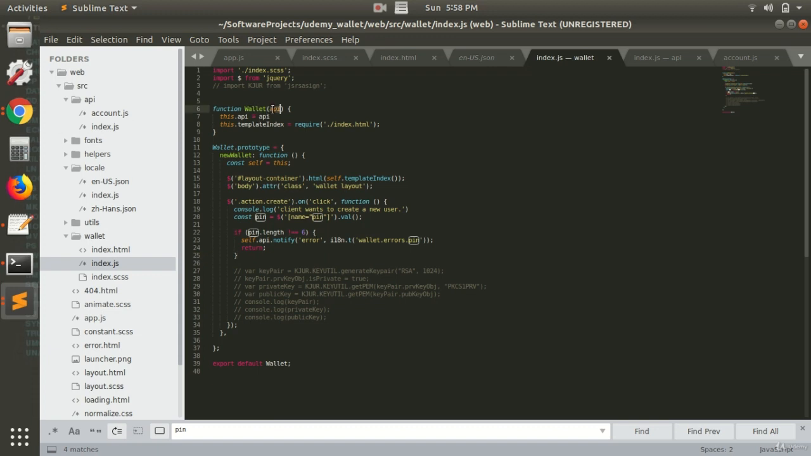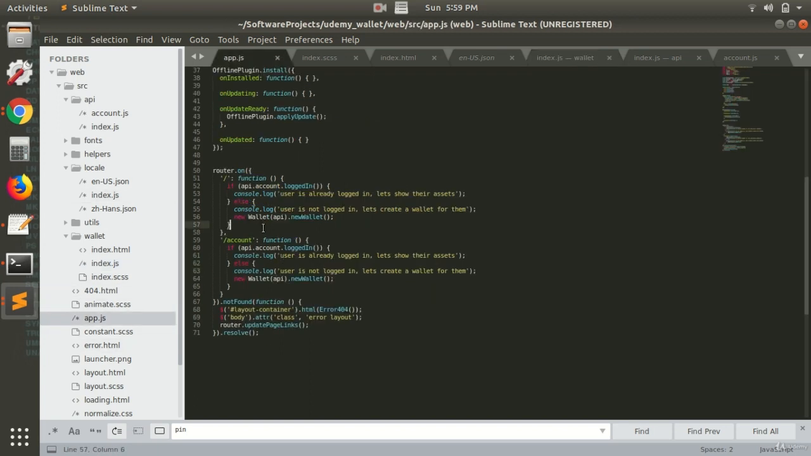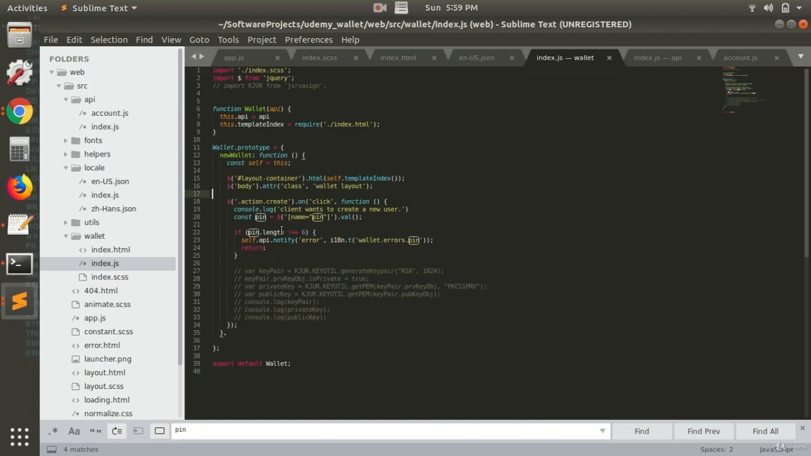What I've done is I passed the API via the constructor of the wallet so that we can get access to this API object. If you look here in app.js, the API object is the same API object that we used to check if an account was logged in by checking the browser cache, right? So all I've done is pass that into the wallet so that we can access different functionality with that API object. Currently, all I've added is this notify method, which we'll see in a second, but we're going to keep dumping a lot of functionality into the API object because we're going to want to use that throughout the web app.